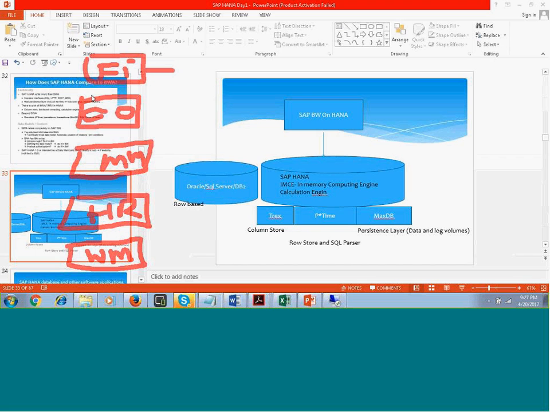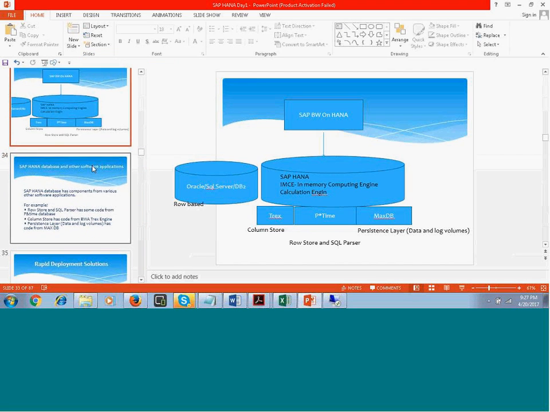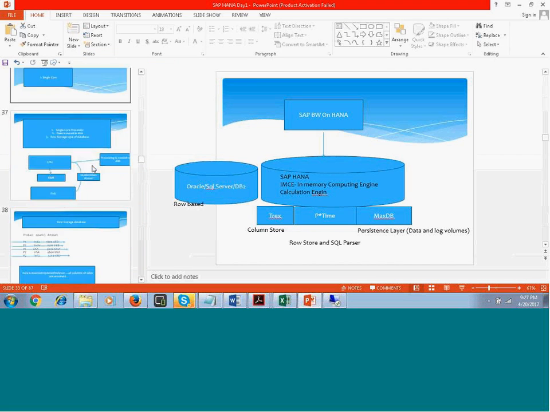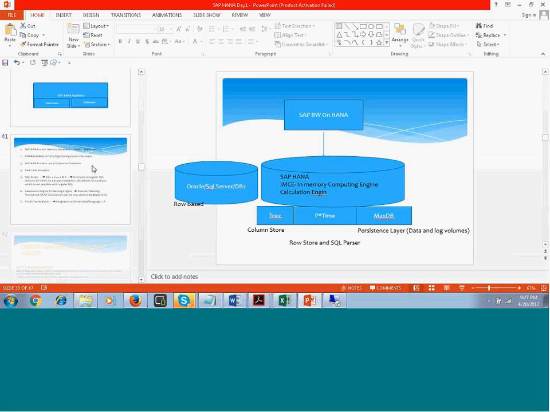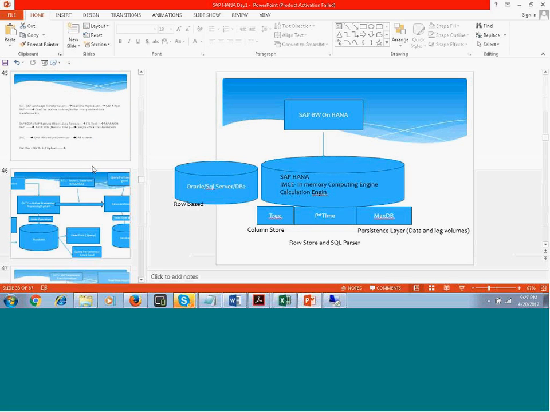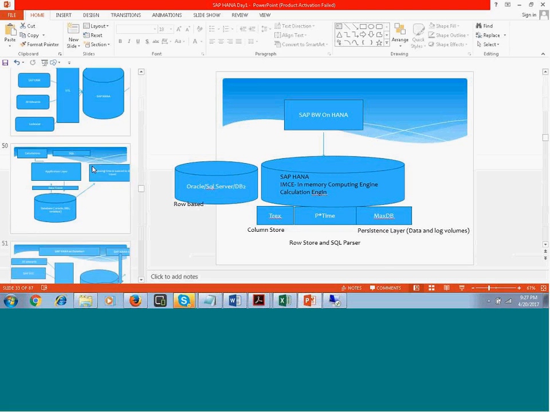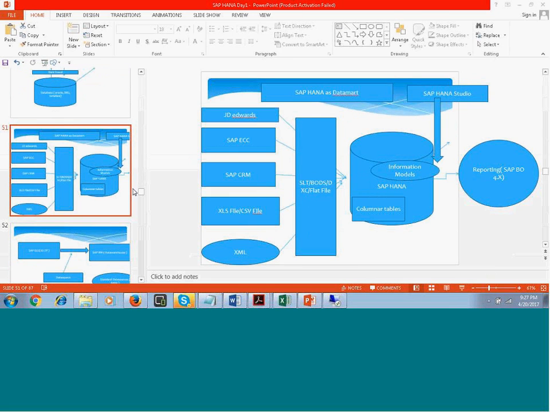Let's see what is in SAP HANA. Now we are going more towards the product. Okay, what is in SAP HANA? This is the end-to-end implementation of SAP HANA, right? If you look at this slide, first thing, what is in SAP HANA?